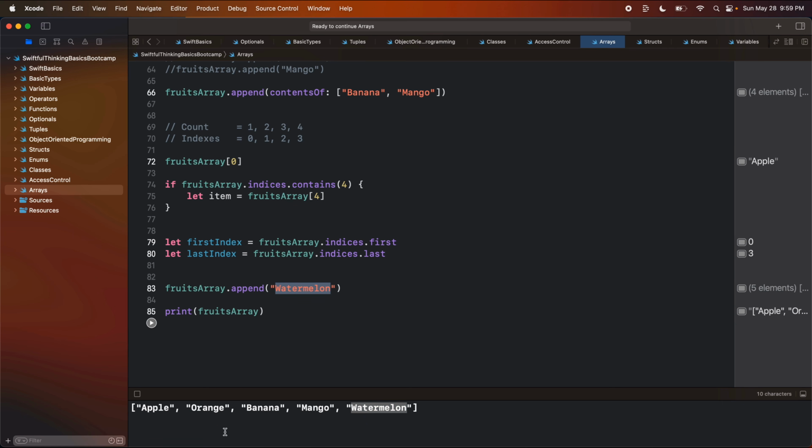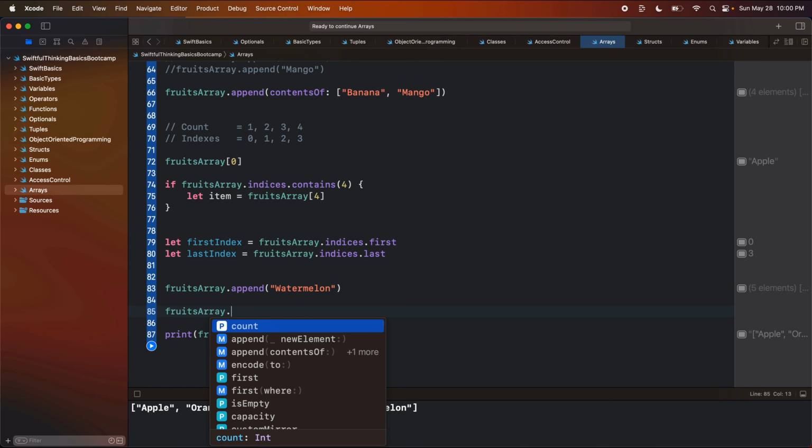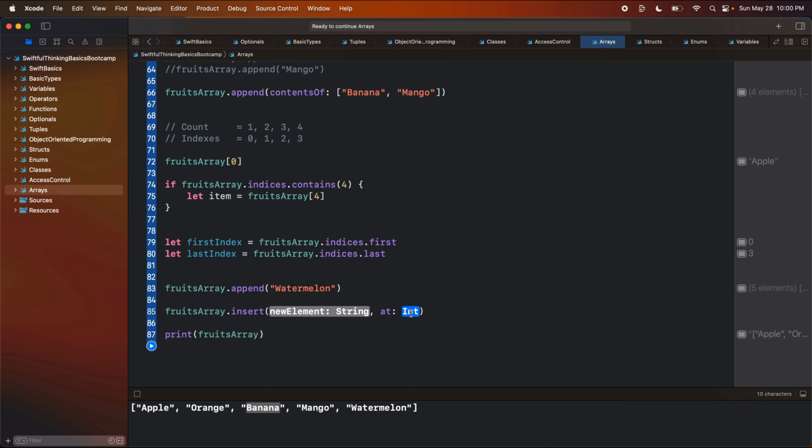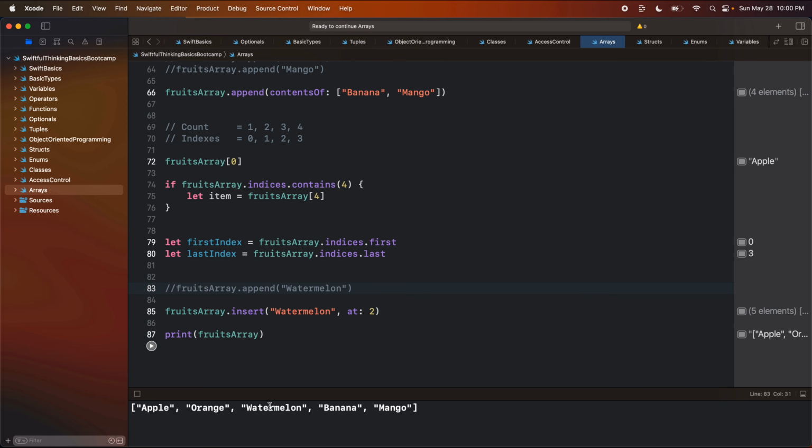But what if I want to add watermelon in between orange and banana? Well, now I can actually call fruitsArray.insert, and I can insert this new element at an index. So we just learned about indexes. So this is index 0, 1, and 2. So if I insert an element of watermelon at index 2, it should put it right here where index 2 would be. And it will push banana out to index 3. So let's try that real quick. Let's run it. We can see the watermelon is now at index 2.